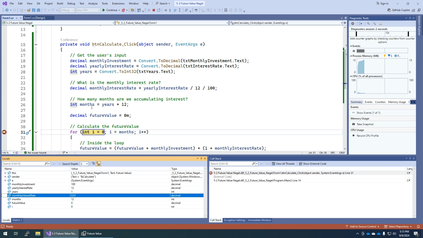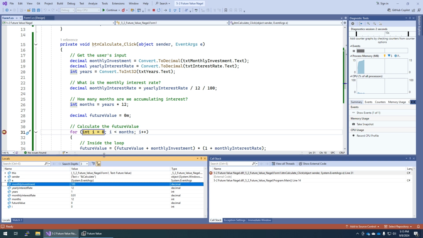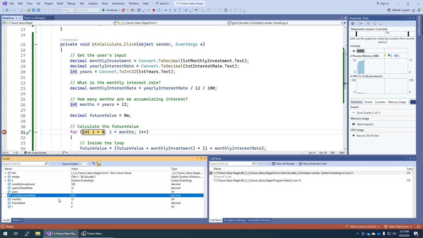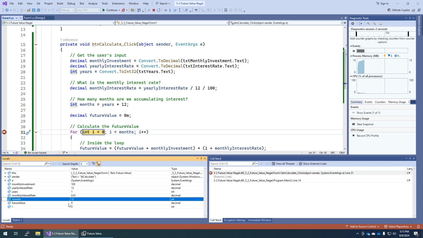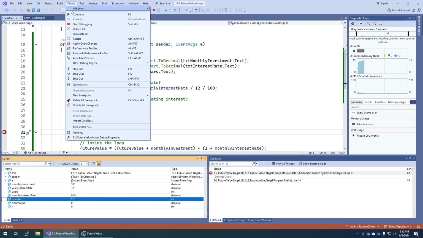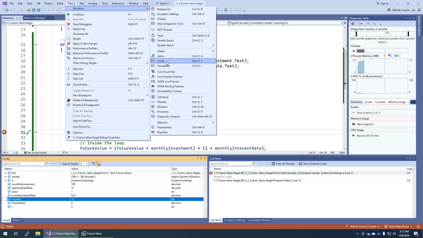Okay, even variables that we didn't enter, right? I mean, we entered like 112.1, but look, monthly interest rate, I figured out what that is. How many months? I figured out what that is, what the future value is. If you don't see this locals window, it's under debug, Windows, locals. And it's only there when you're in break mode.